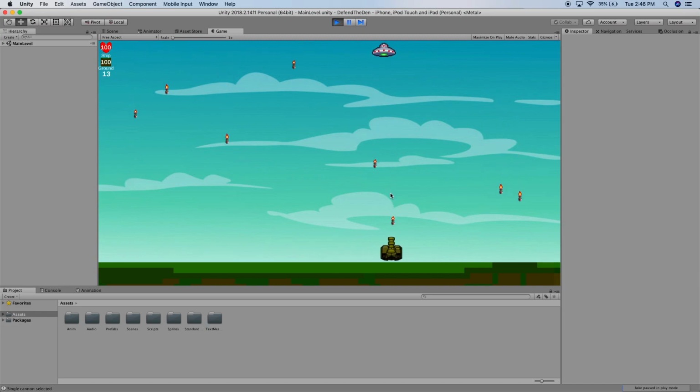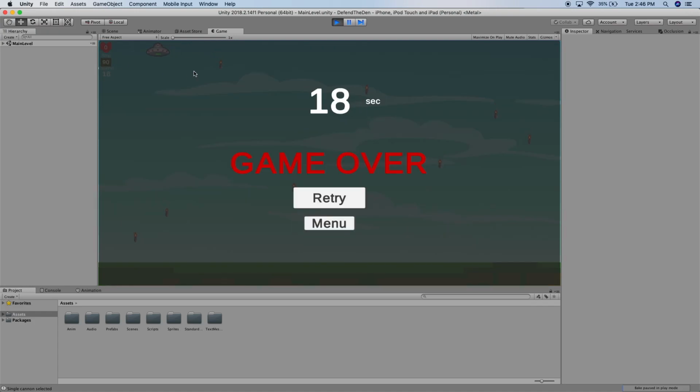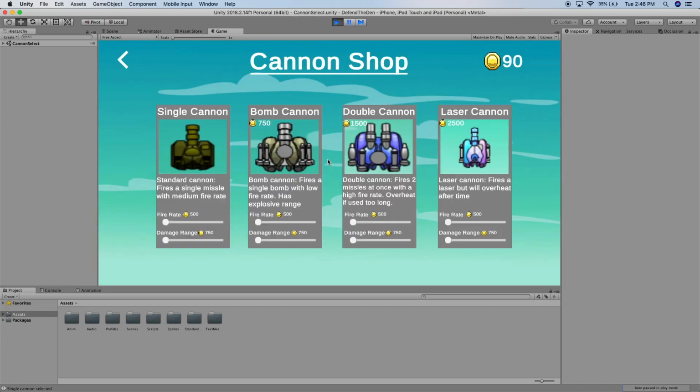And if we let the missile either hit our cannon or this ground down here, you can see we lose health up here. And when our health is at 0, the game over screen is shown, and we have our score right here, and we have 2 buttons, so we can either retry the level or go to the main menu. For now I'm going to go to the menu so we can look at the shop.